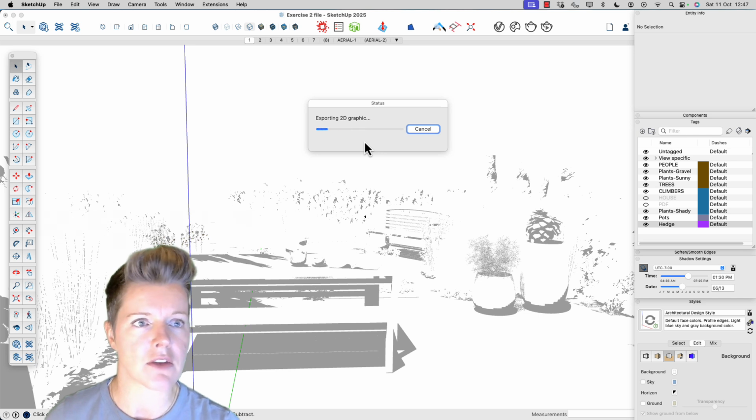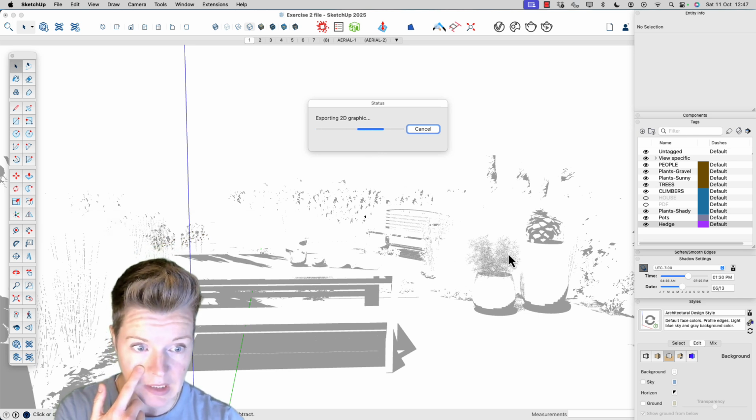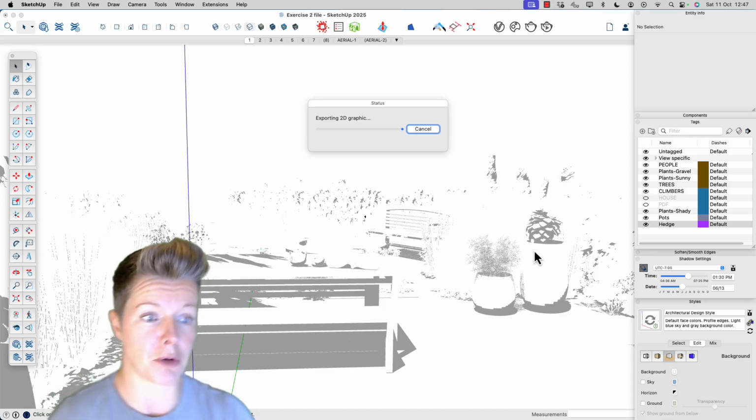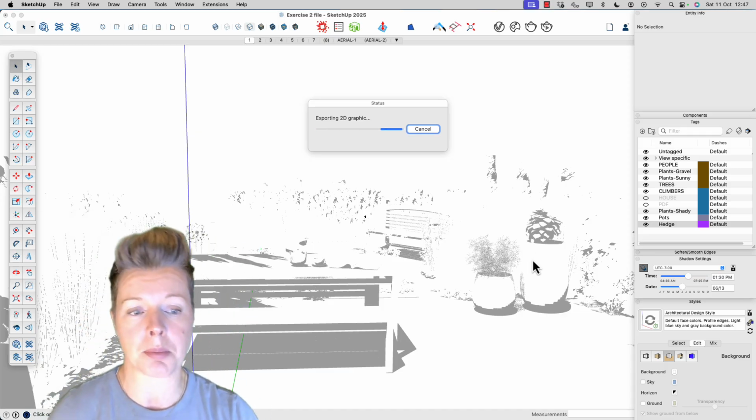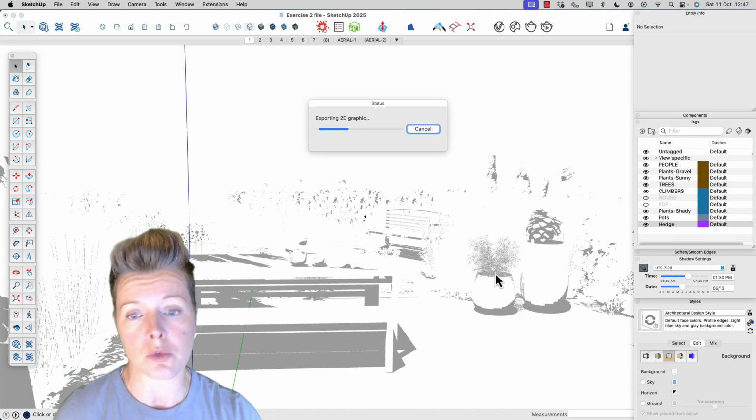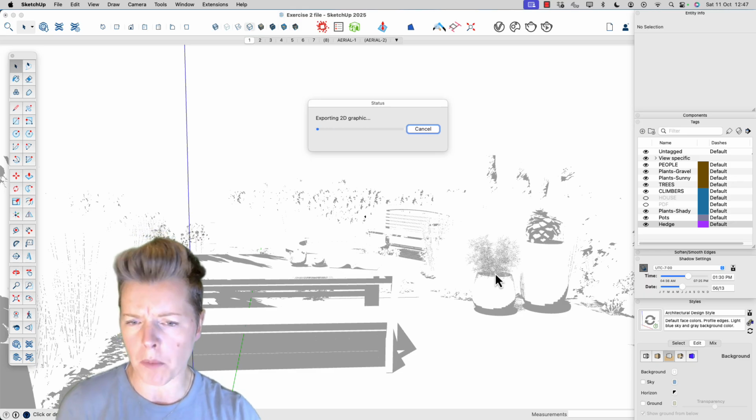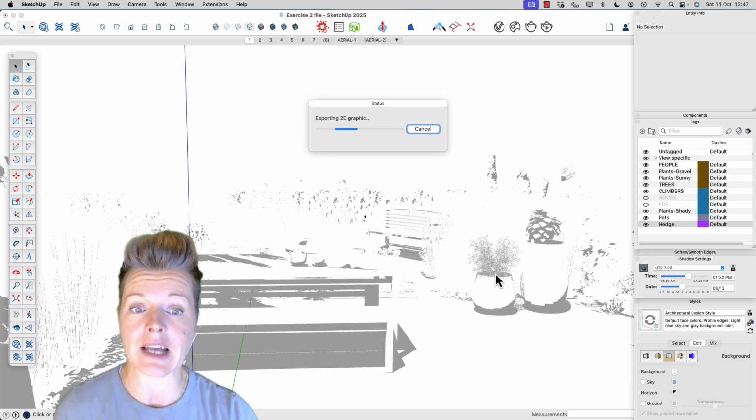Don't have to fill a video up with me waffling. You can see this plant in particular is quite problematic. Should probably not have put that in there really, but 3D plants and shadows are always going to take longer, or very, very complex plants with lots of lines and edges and so on.